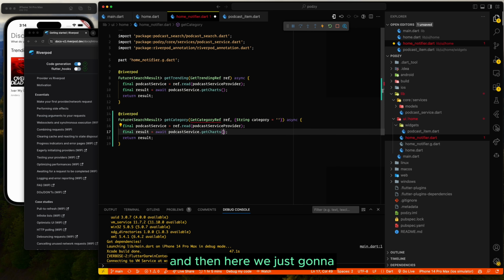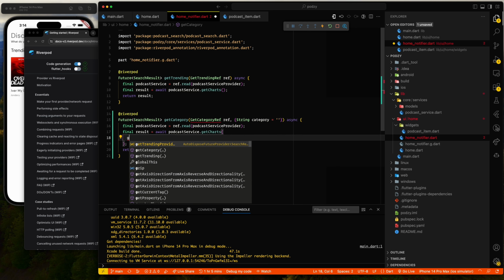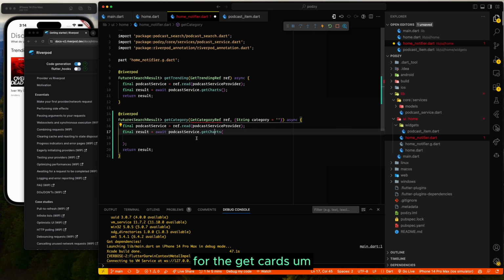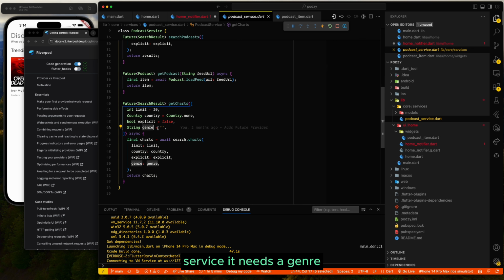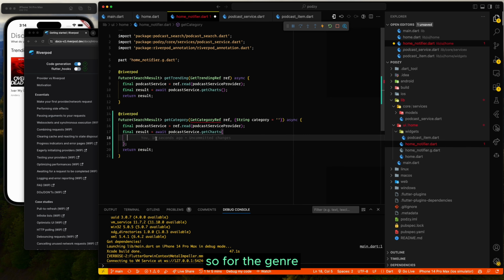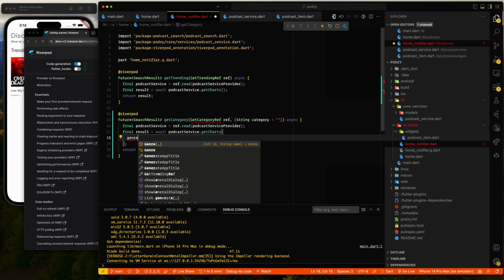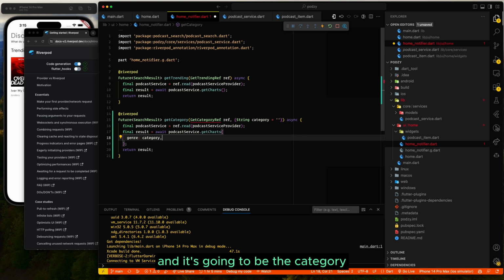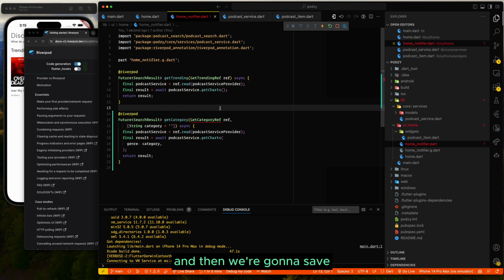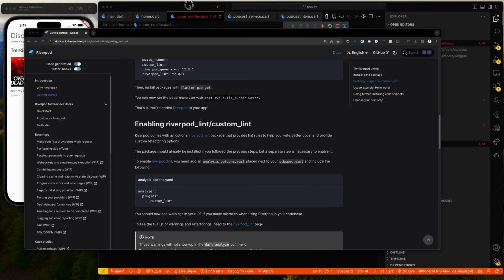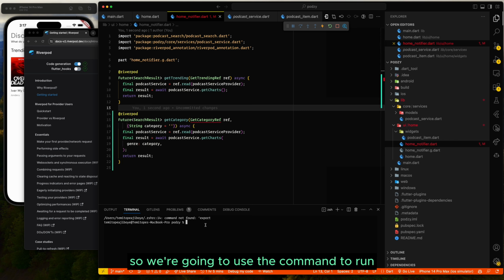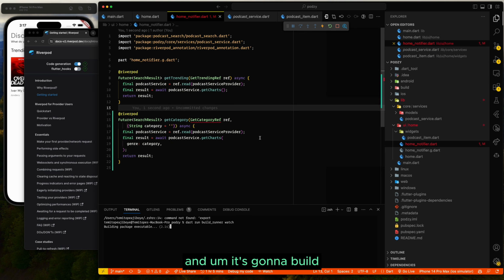And then here, for the get charts, I think, if we go to the get charts service, it needs a genre. So for the genre, we're just gonna pass in the genre, and it's going to be the category. And then we are gonna save, and then we're going to run our build runner. So we're going to use the command to run. It's gonna be a dart run build_runner watch, and it's gonna build.